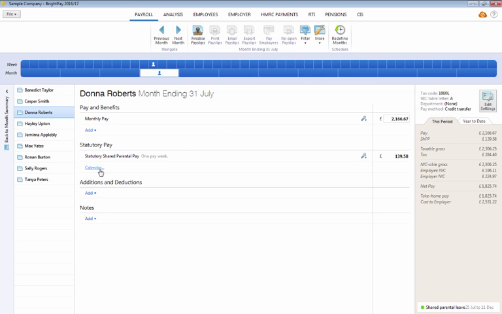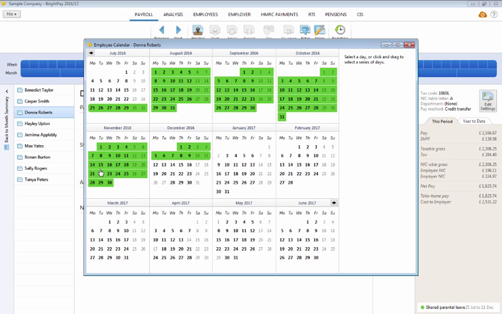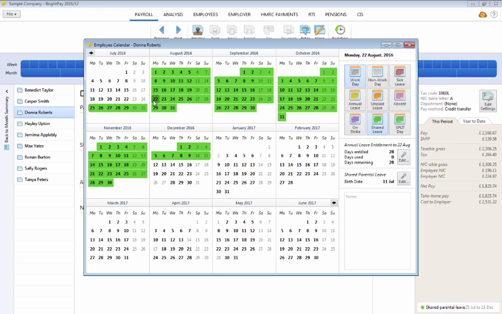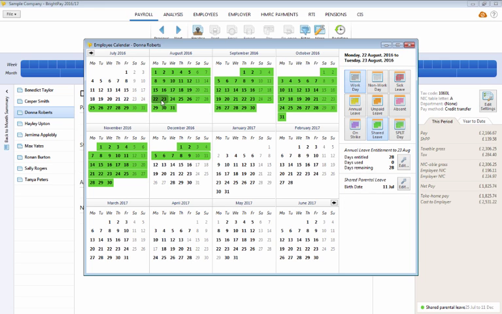To record split days, firstly click the calendar button within the statutory payments section on the employee's payslip. On the employee's calendar, highlight the day or days the employee is attending work, then select the split day option on the right-hand side. As soon as the number of split days recorded in the employee's calendar exceeds 20 days, Bright Pay will notify you in the relevant pay period that the employee is no longer entitled to any SHPP due to having taken their 21st split day.